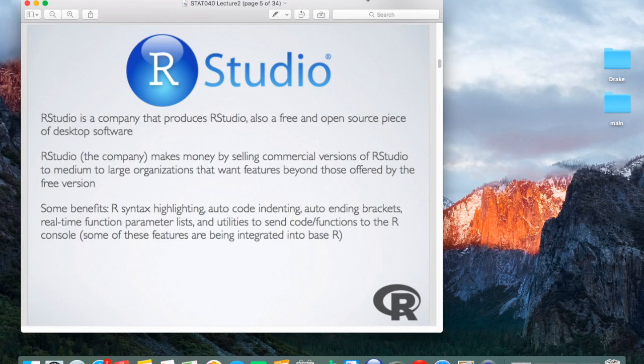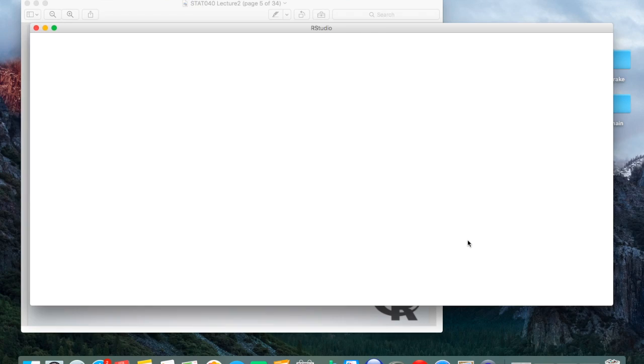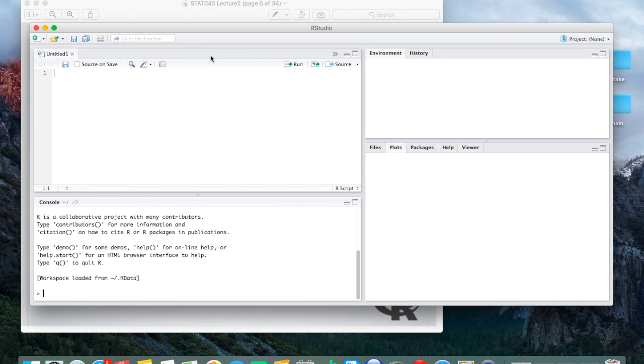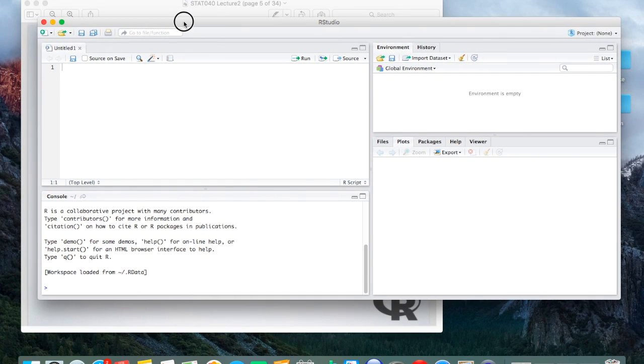There are also utilities to send code and functions to the R console. And some of these features are starting to be integrated into the base R software as new versions are released, but it's still got a lot of great tools. I'll show you some of those by opening this up. So for one, we get one screen here, and we can rearrange these different boxes. I have different objects I can view down here, like a plot will pop up down here. I have information about what's in my environment, different objects that are in my environment.